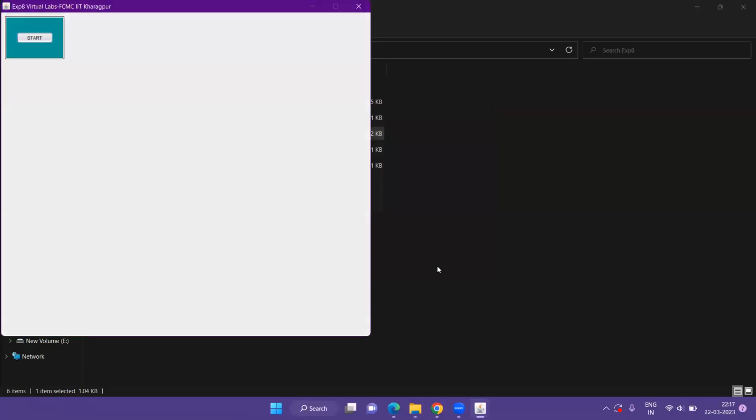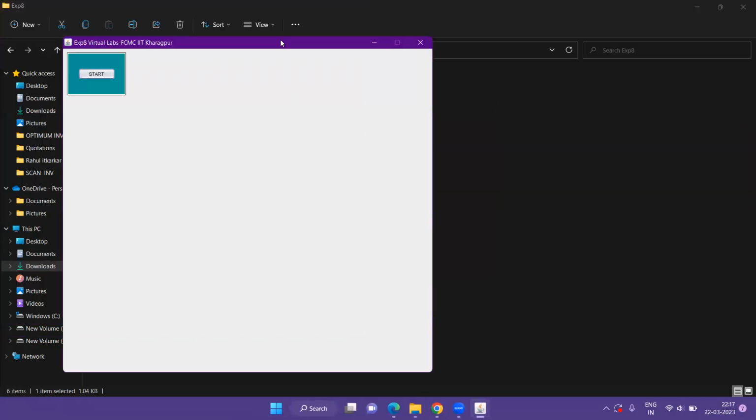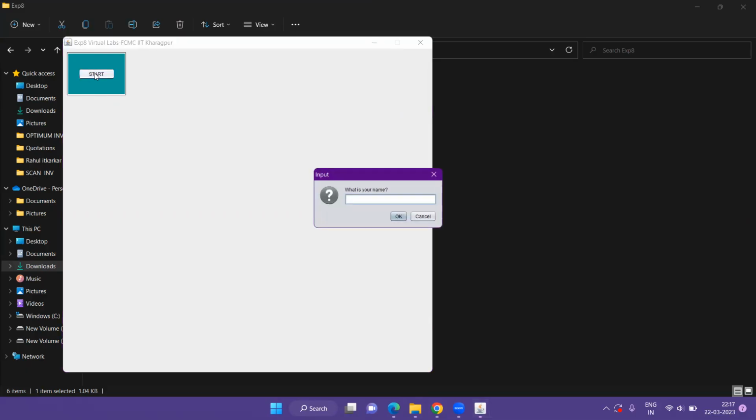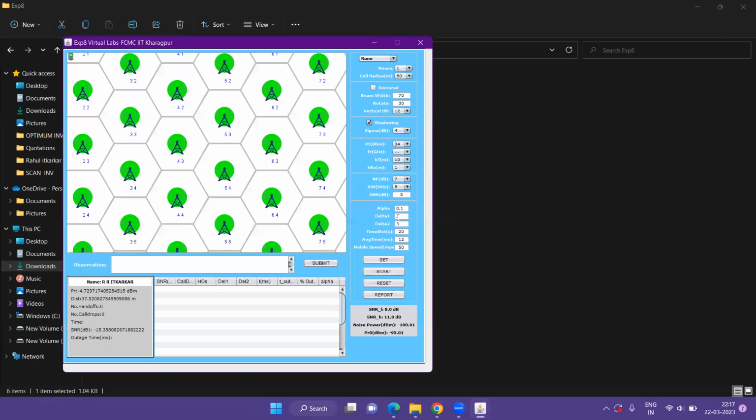Once you click on the run option, a window appears, and in that window you have a start option. So you click on the start option and your experiment is going to start. You need to type your name over here. So I'll just type my name. I'll show you why to type the name and what the use of it is. Click on OK. Go to the experiment setup which is given over here.